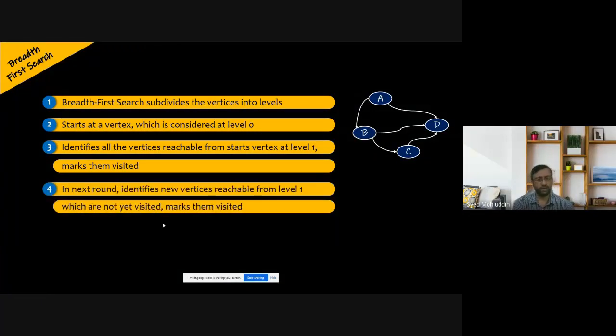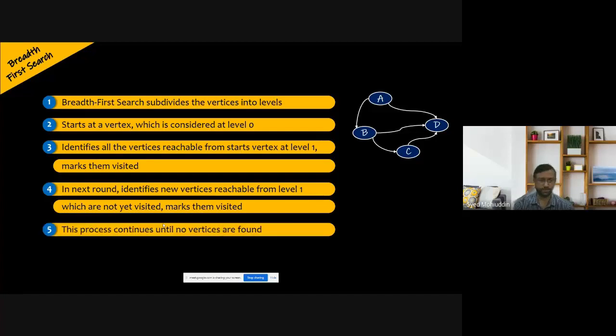Then once we visit, in the next round, again we have to identify a vertex which is now at level 1, the second level. We are coming to the second level, and that vertex which is not visited, we have to visit. And this process will continue until no new vertices are found. So breadth first search works level by level.